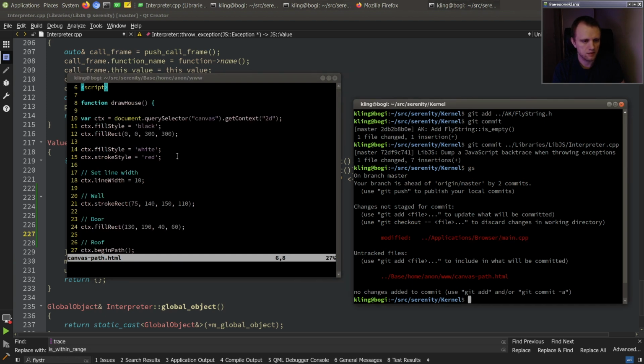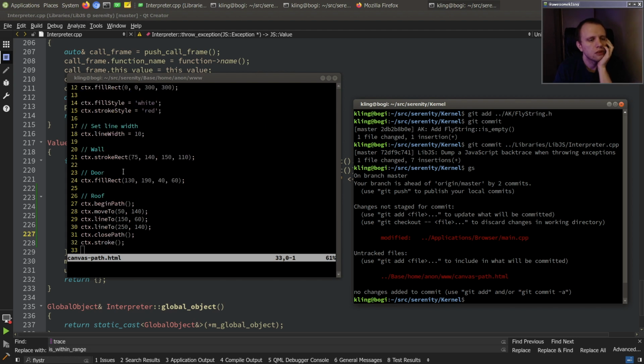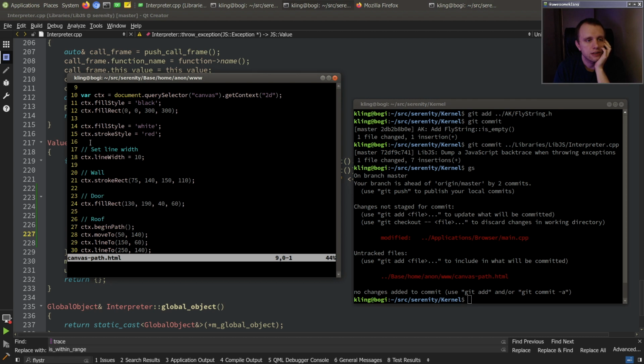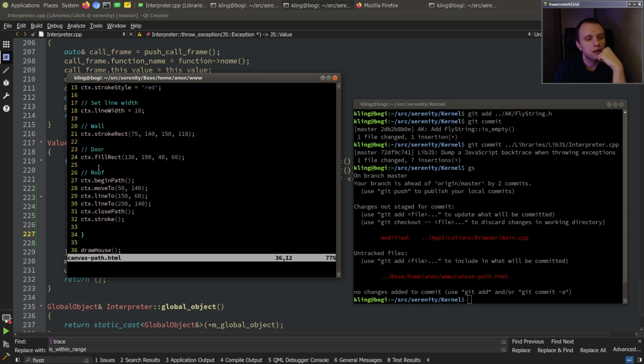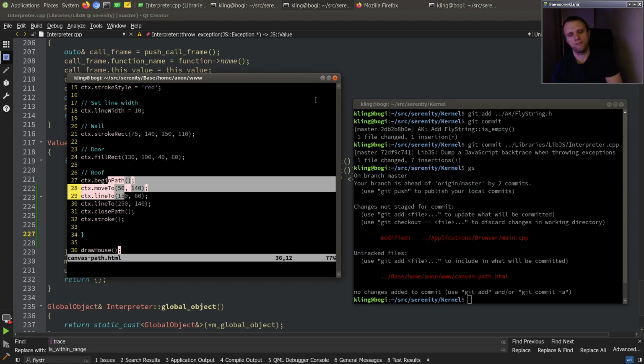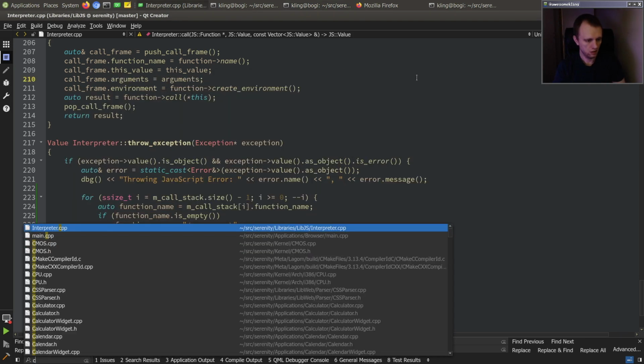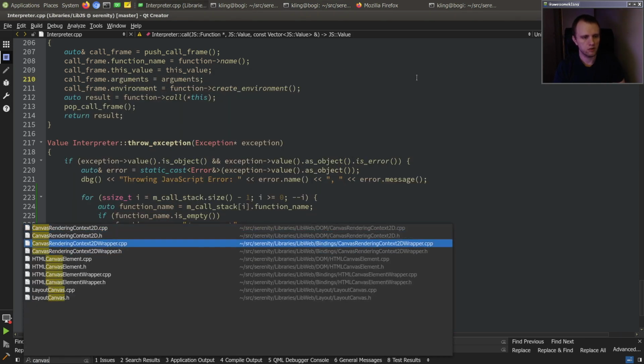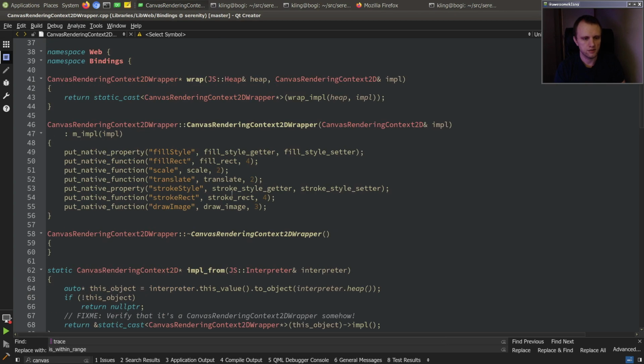I guess line width, we don't have line width, but it will just set it as a property. So this one will just kind of be ignored. And I think we can ignore it for now too. We have stroke rect, we have fill rect, but we don't have begin path. So let's go to the canvas wrapper and then add all of these functions.